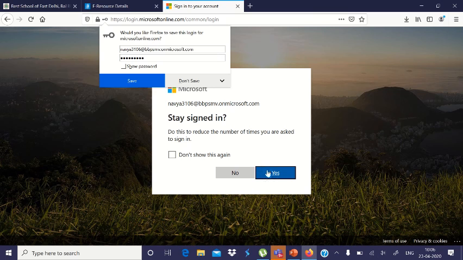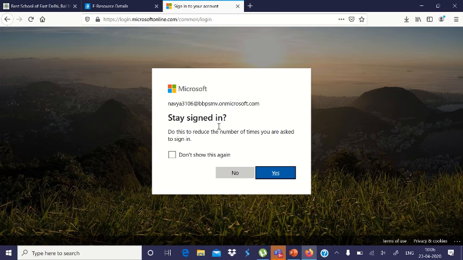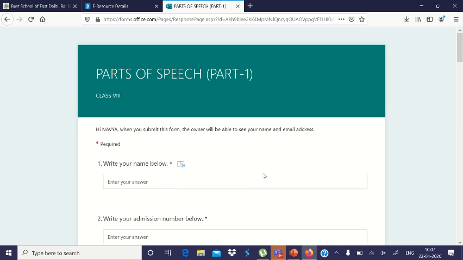If you click yes, then next time you need not enter password again and again. So if you click yes, then it will be registered. Here is the URL link. Content is open.